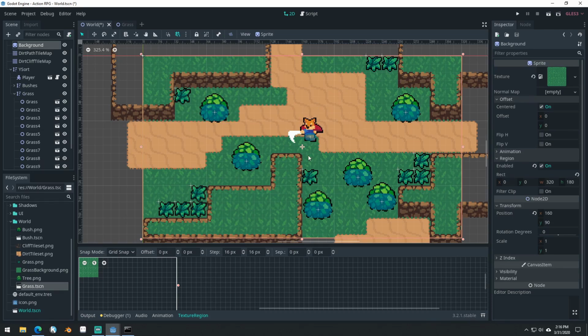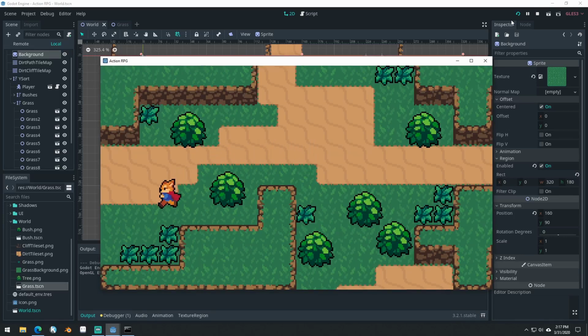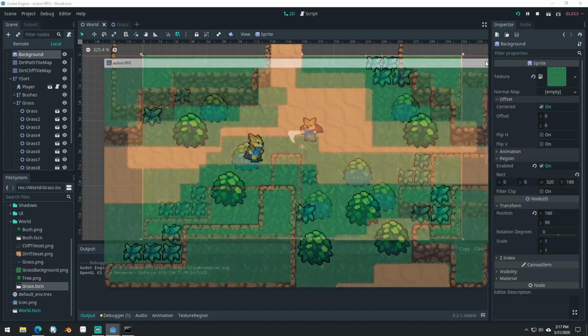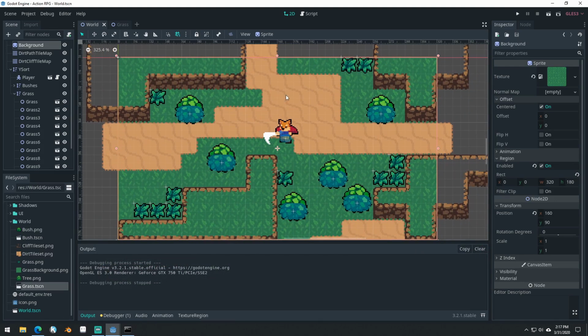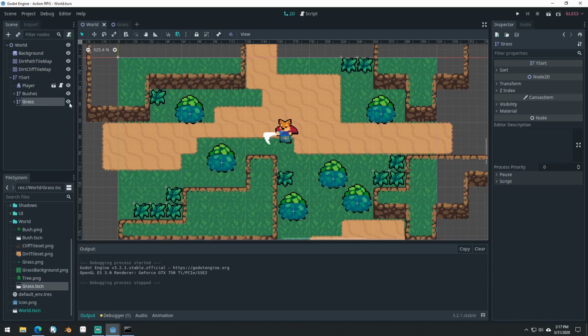We'll call that good for now, and save and run our game. Now we've got some grass. And it has some Y sorting, so you can see we can actually go behind some of those. For the most part, we just kind of run on top. Okay, now that we've got those organized nicely, you can actually hide or show them all at once.